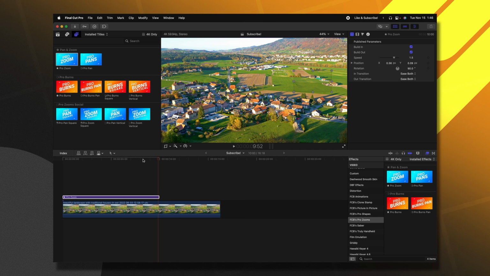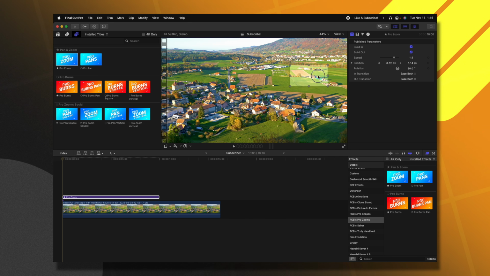Now, when it gets to the end of the animation, it's going to go ahead and zoom back out. So it does it all for me. I don't need to mess around with keyframes. It's just very intuitive to use this on-screen control to drag it around to wherever you like.